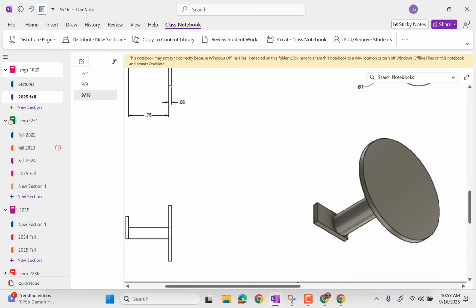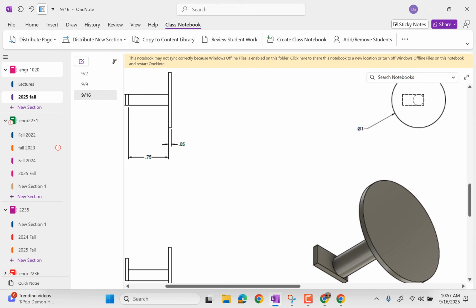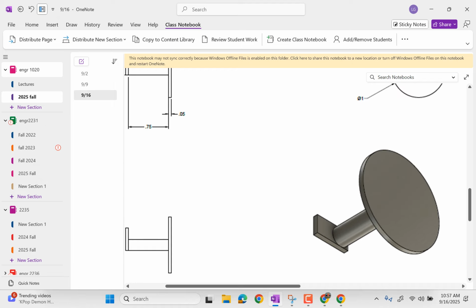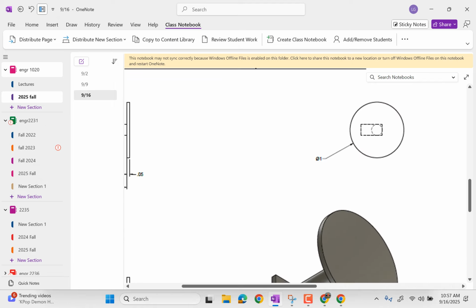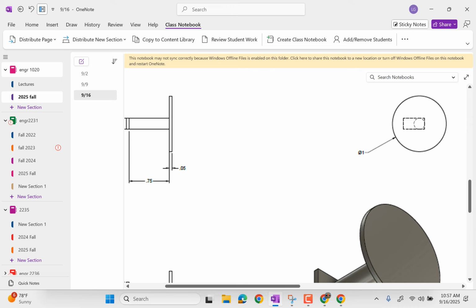So let's see what the dimensions are. It looks like that shaft has a length of 0.75 inches. The disc has a thickness of 0.05 inches. The diameter of the shaft is 0.2. So, 0.75, 0.2, 0.05. And then the diameter of the disc is 1 inch.